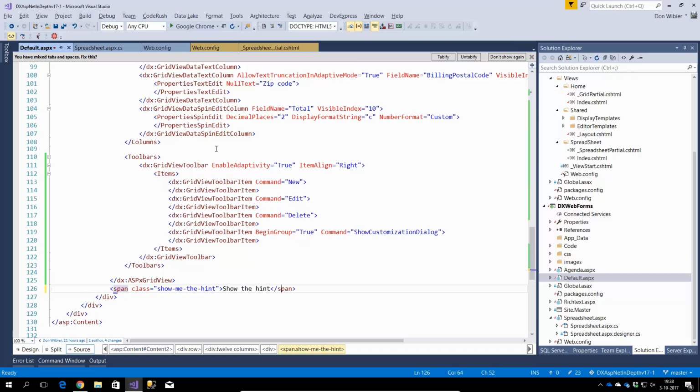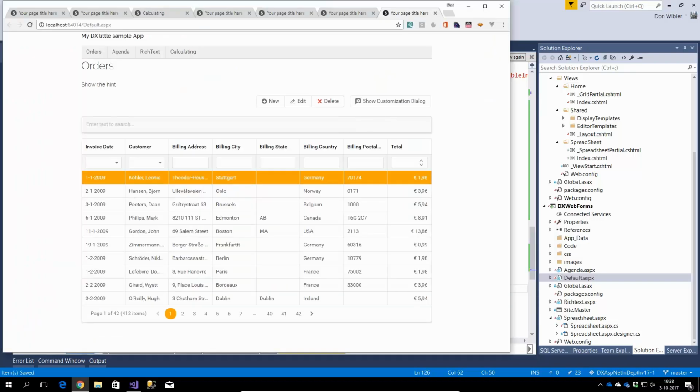The trick is I can change whatever, so I can make this show the same hint, but I'll leave the class the same. It will now trigger, if I refresh the page, that hint will also be triggered because that selector is basically the same. This is one of the tricks.